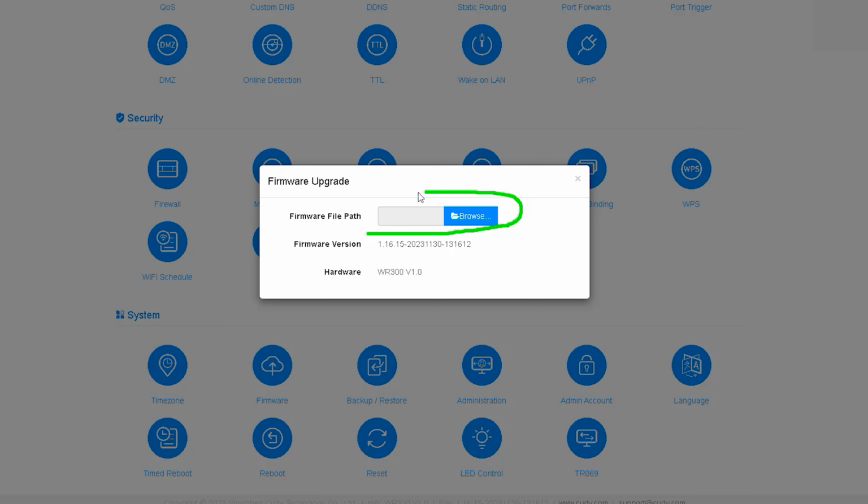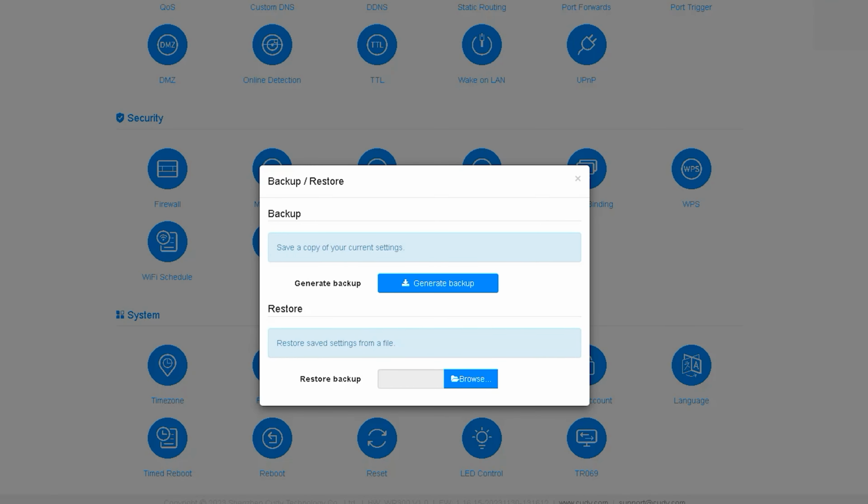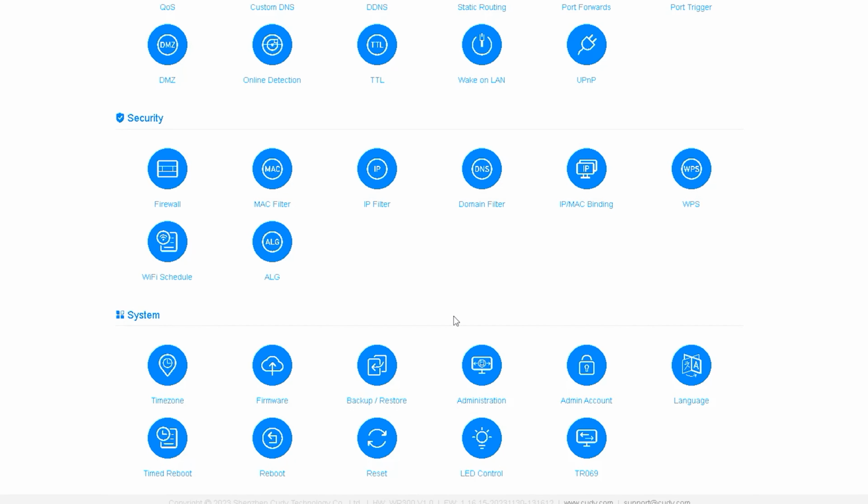Firmware is the software that runs on the router, and manufacturers periodically release updates to ensure the device operates efficiently and securely. Backing up and restoring router settings is an important practice to safeguard your network configuration. This can be helpful in case of a reset, firmware update, or any other changes that might require you to revert to a previous configuration.